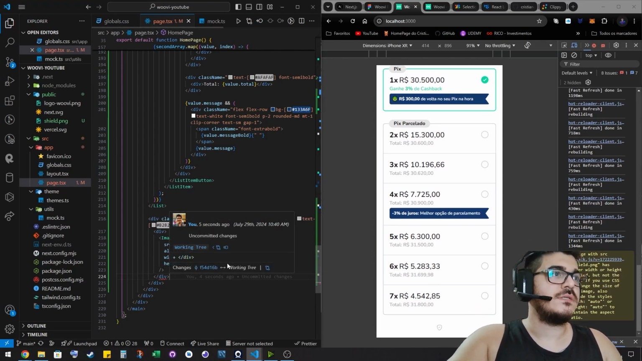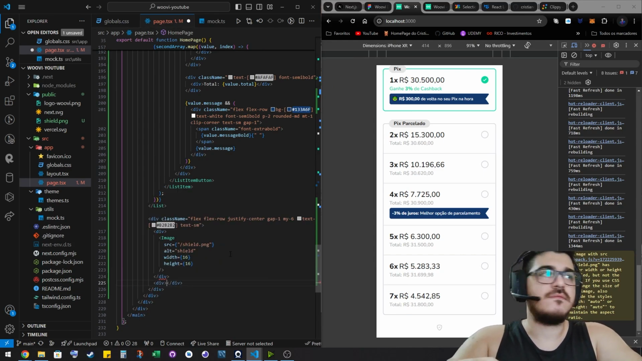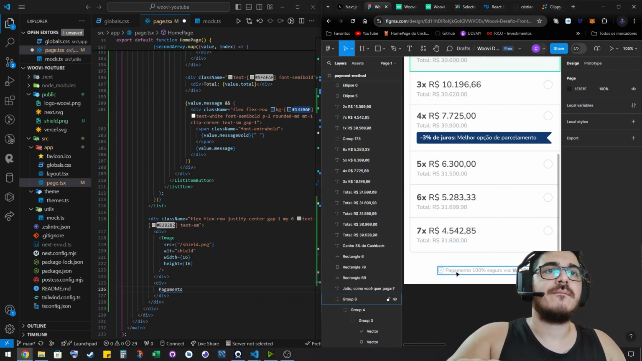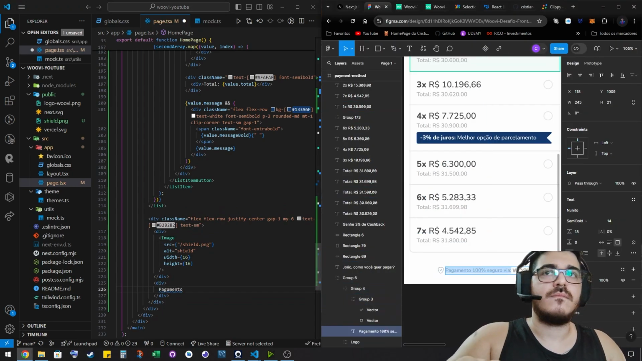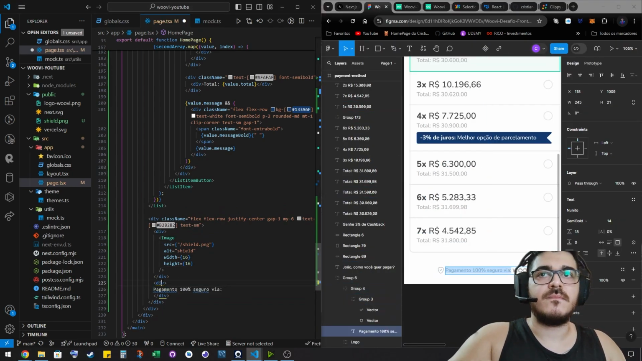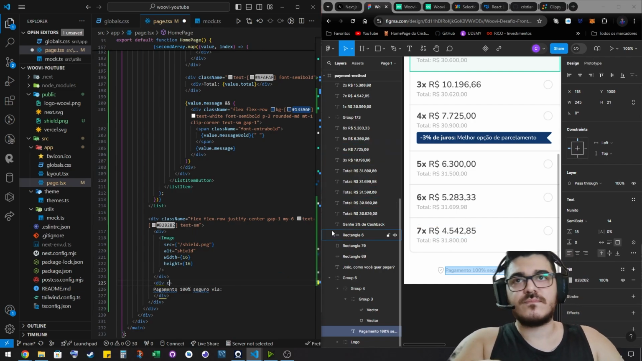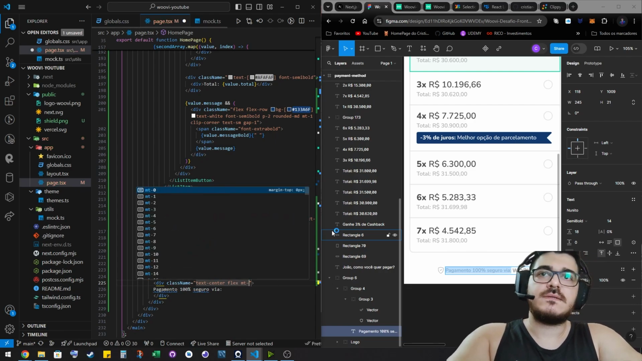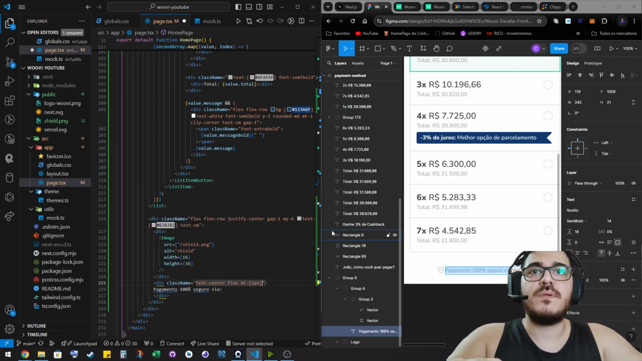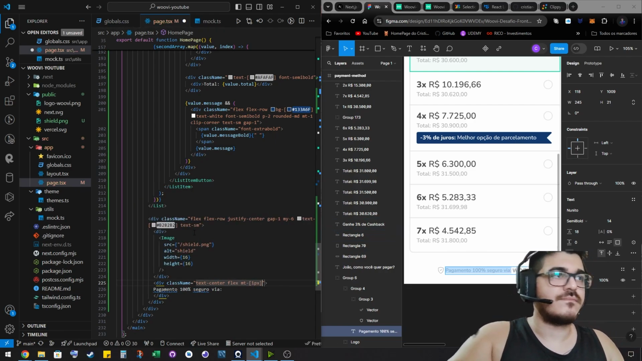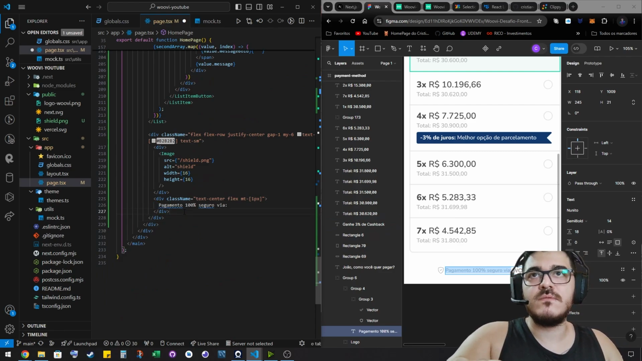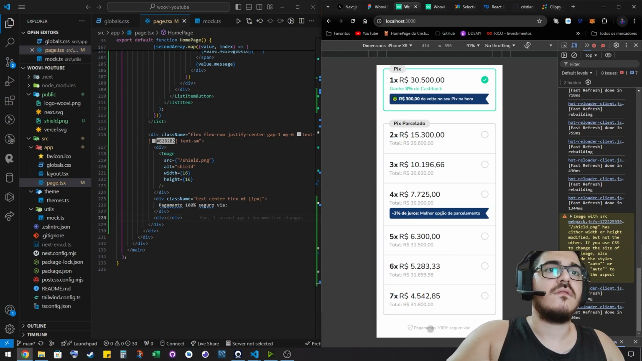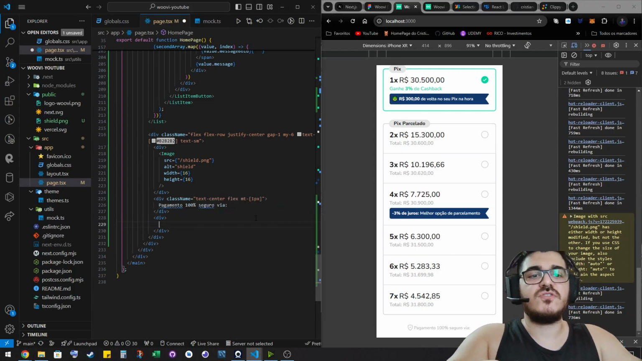Now, just below this one, I have a div that is pagamento. Let me just copy. There you go. It's easier this way. It's going to be text center, flex, and margin top of 1 pixel. And just below it, we have another. Let me save it for you guys to see it. There we go. You have another image.